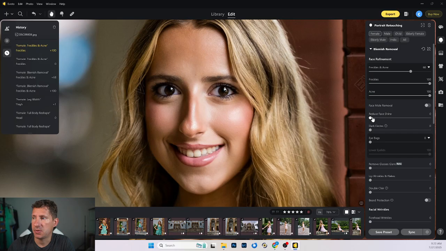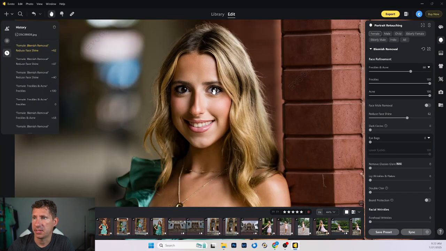Next big thing that I do is reducing the face shine. So this is going to reduce some of the shine on the nose, shine on the forehead, the cheek, things like that. This one I bring up pretty good to kind of smooth out that skin completely. And we'll probably bring these up a little bit more than blemishes. There we go.